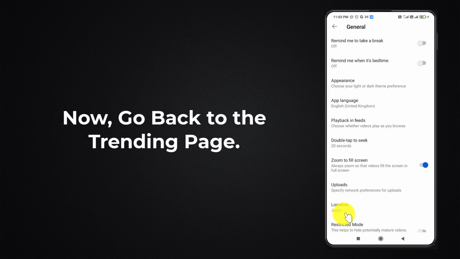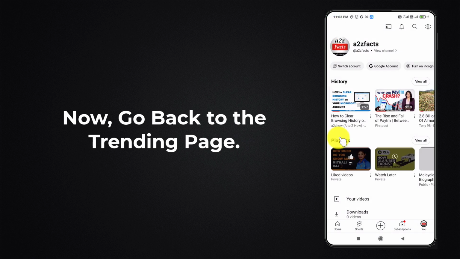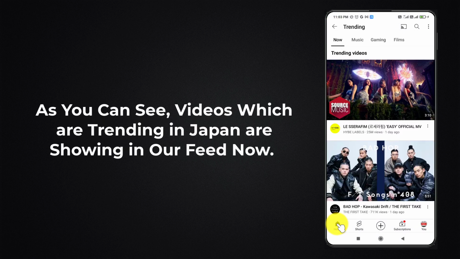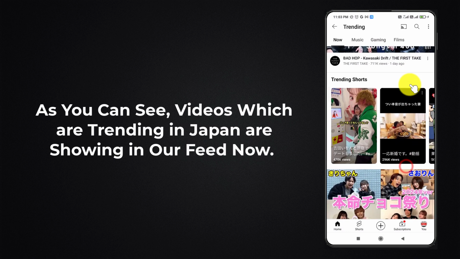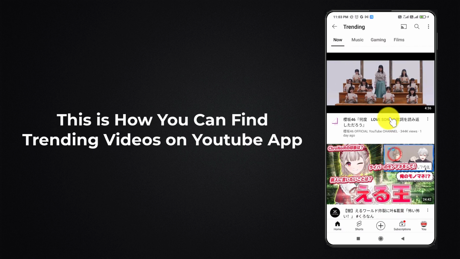Now go back to the trending page. As you can see, videos which are trending in Japan are showing in our feed now. This is how you can find trending videos on YouTube app.